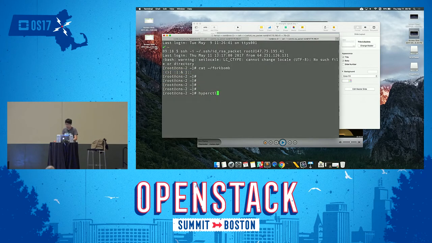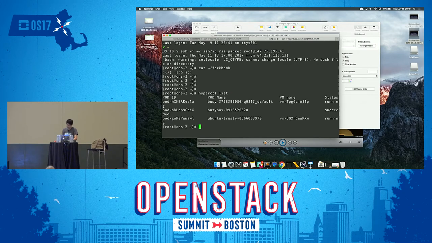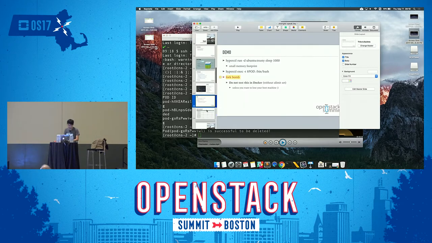And we can also check the status of this dead container. It is still here. And we can just use our command line to delete it. Okay, so that's all. That's the HyperContainer. Okay, let's move to the next slides.